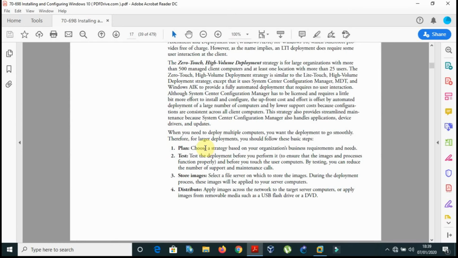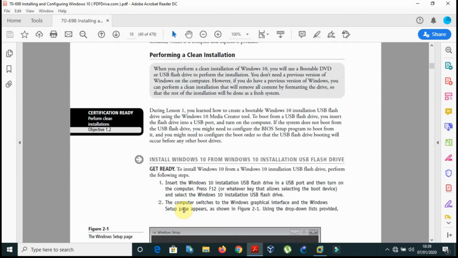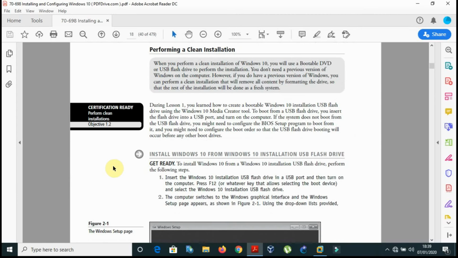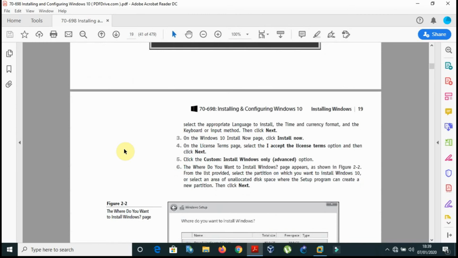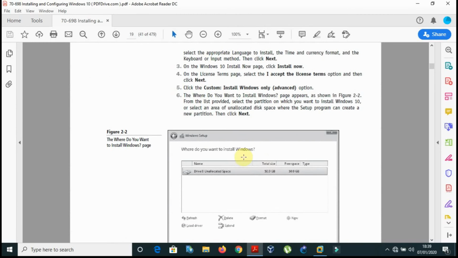Now they say plan this and that, blah blah blah. It's just a book, they want to explain everything, so you can read it by yourself. I show you the book. This is how Windows looks when you are installing. If you want to use a clean installation, they are saying use custom: install Windows only. That is the one I showed you before.